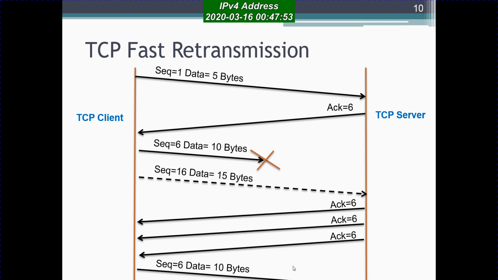Now, in fast retransmission, you don't have to wait until the timer on the client side times out, like is the case for TCP retransmission. Now, the TCP client, once it receives the 3 duplicate acknowledgements, is going to fast retransmit before the timer expires. That's why we call it fast retransmission.